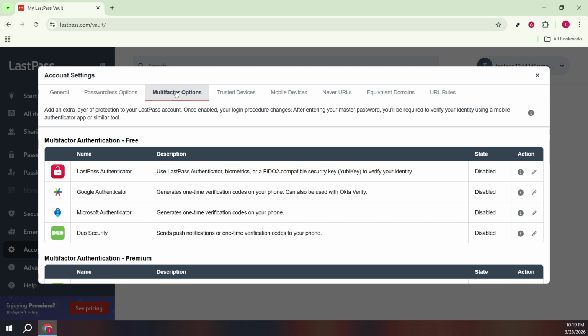That's the complete path. Open your vault, go to Account Settings on the left, and then choose Multi-Factor Options. From there, the on-screen guidance will walk you through the details. Take your time, review the descriptions, and choose the approach that fits how you work. Strengthening your sign-in now will pay off every time you access your vault.